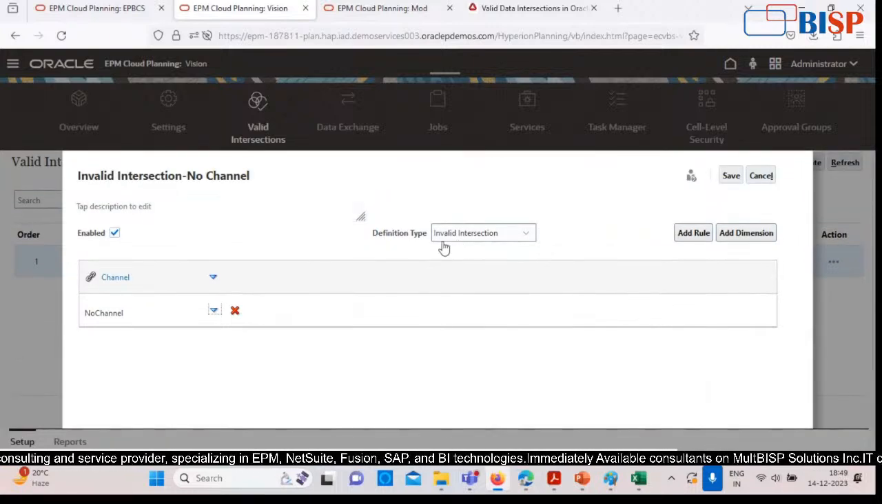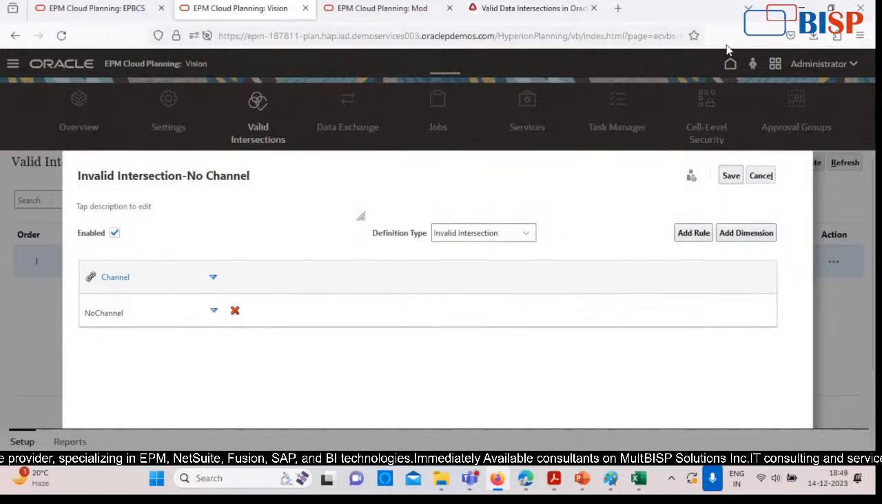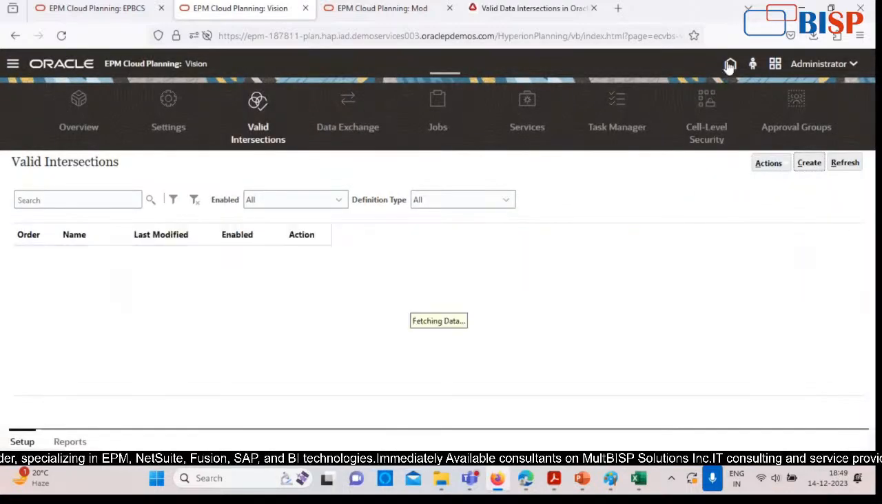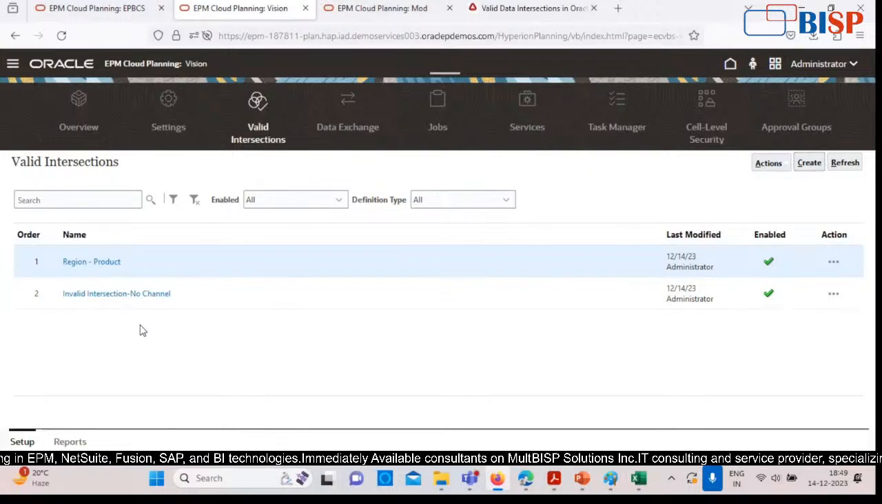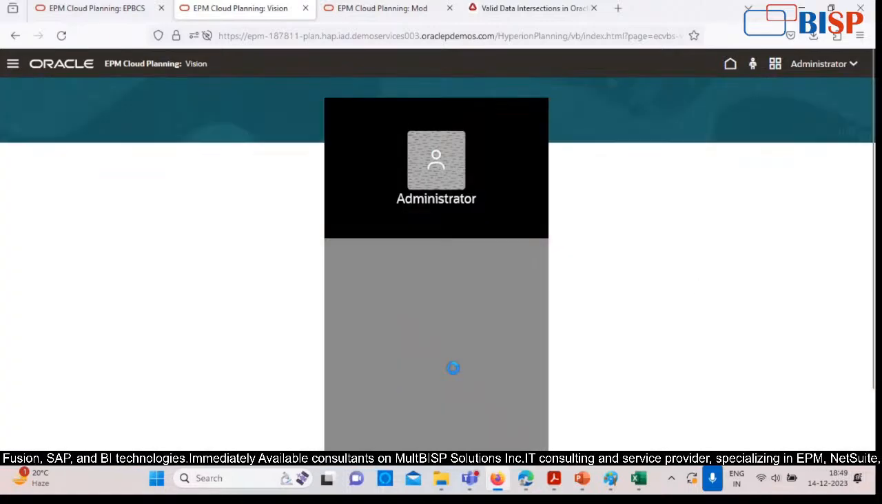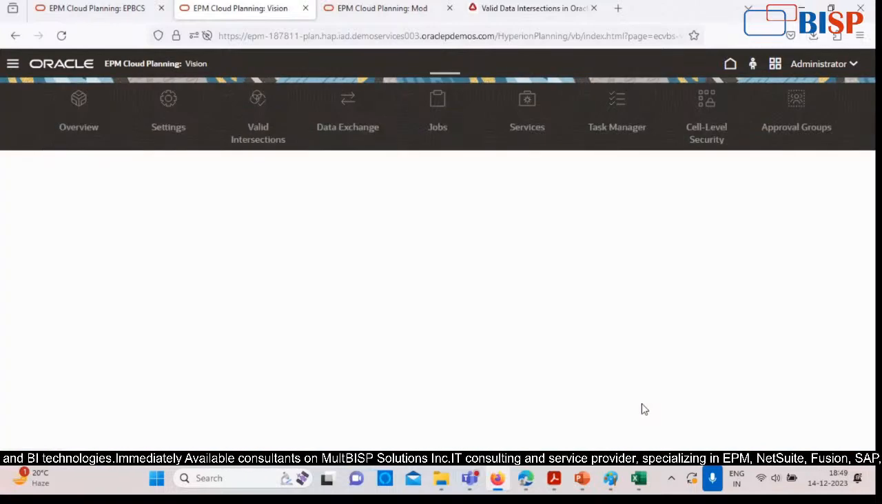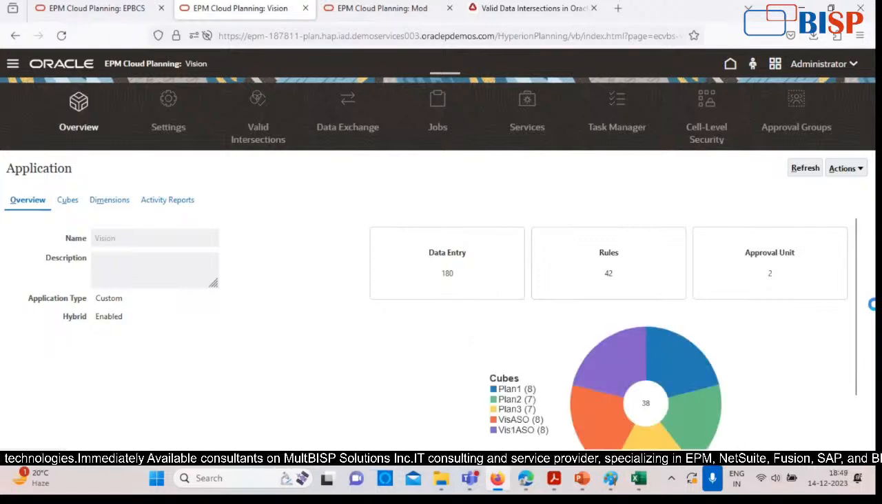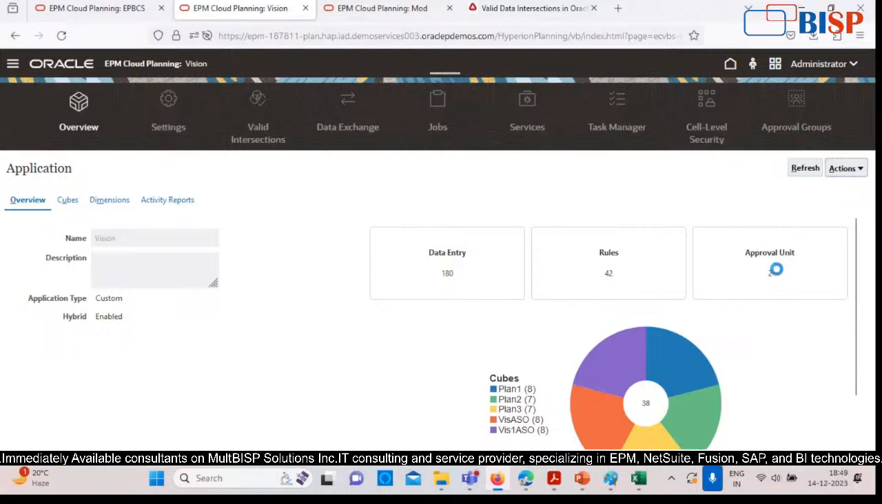Now, because it is invalid intersection, first let me save this. Intersection definition saved successfully. And we will do a database refresh. Once you have created it, it will be showing over here. It is visible over here. And you can also search it if you have a lot of valid intersections created in your application. So for now, I will do the database refresh.